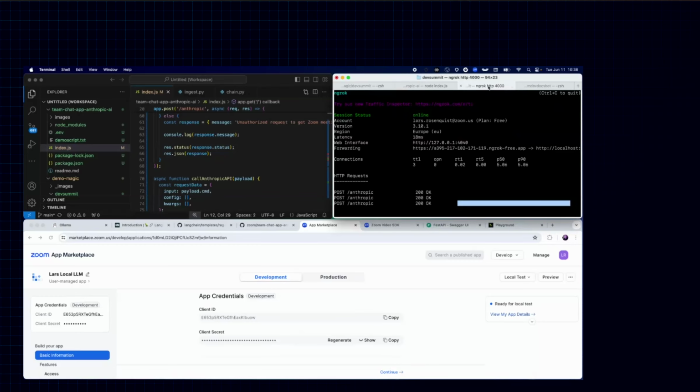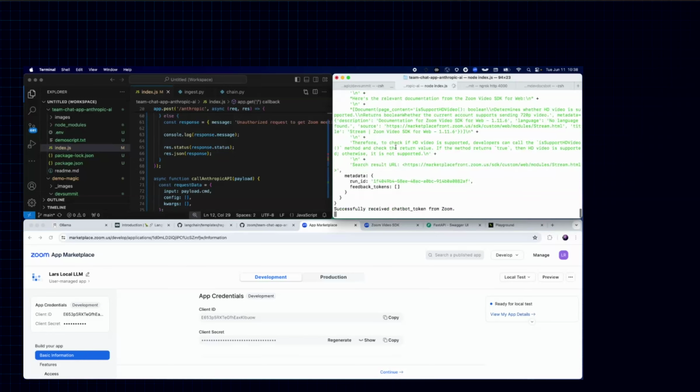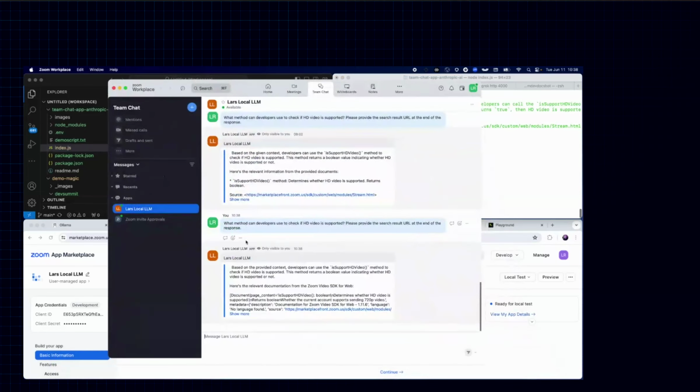I've also set up an ngrok here because connecting to my local application from the outside requires a reverse proxy. So I set up ngrok in this case in order to connect to the application. And we can see that the question is being asked. Now the answer is being given back. And then we can see that the answer has come back into our Zoom Team Chat application. Now, the great thing about this is that I did not use any third-party AI services here at all.